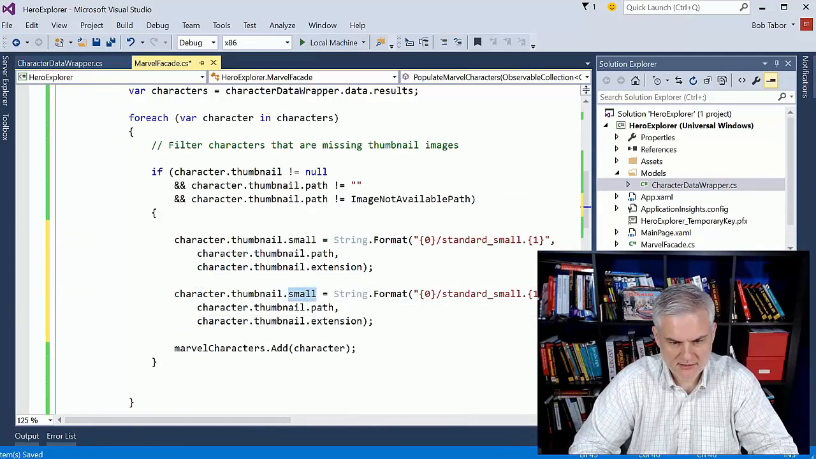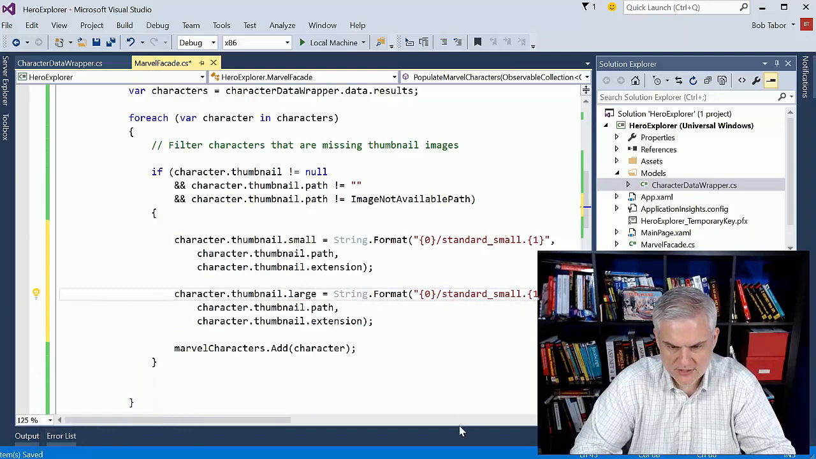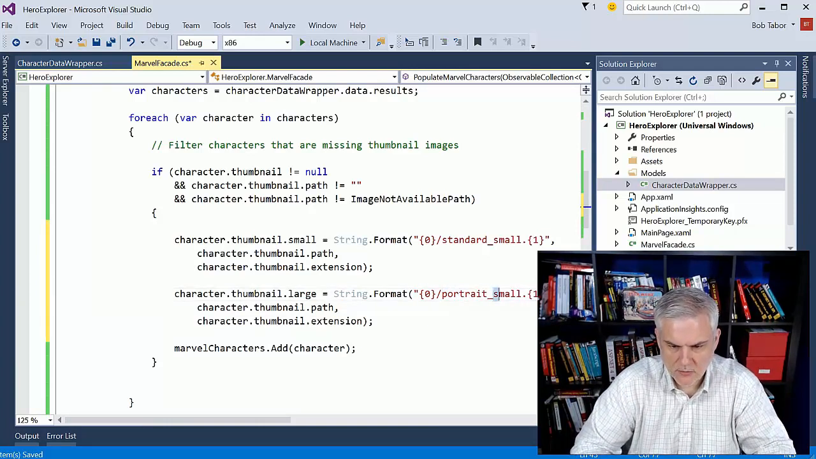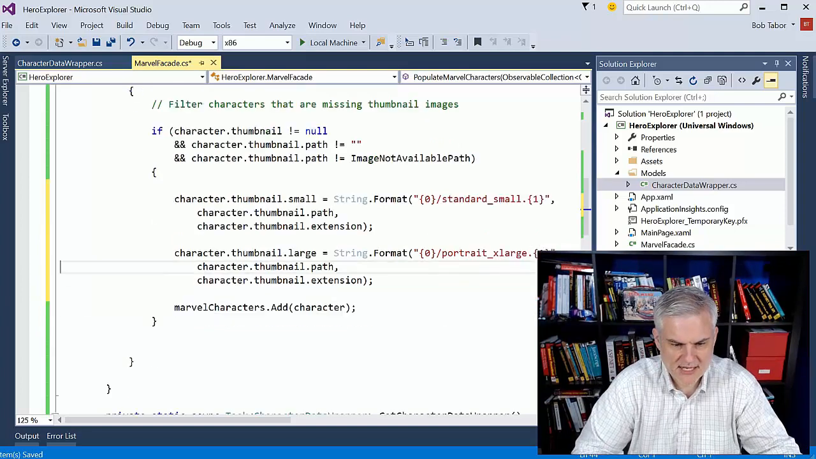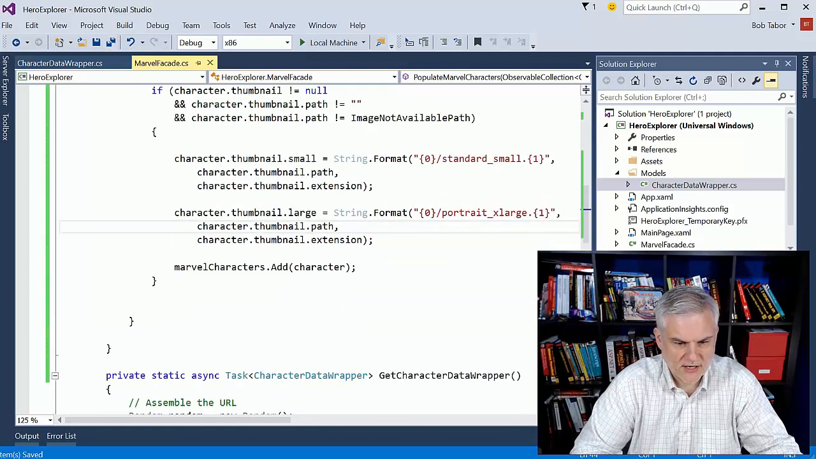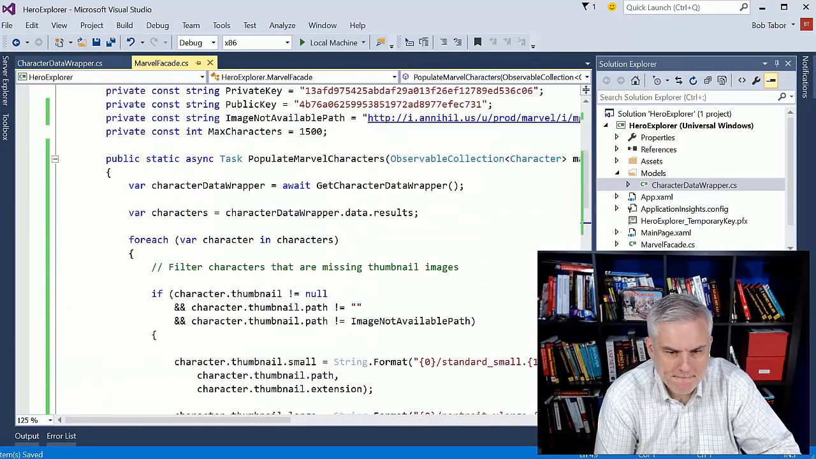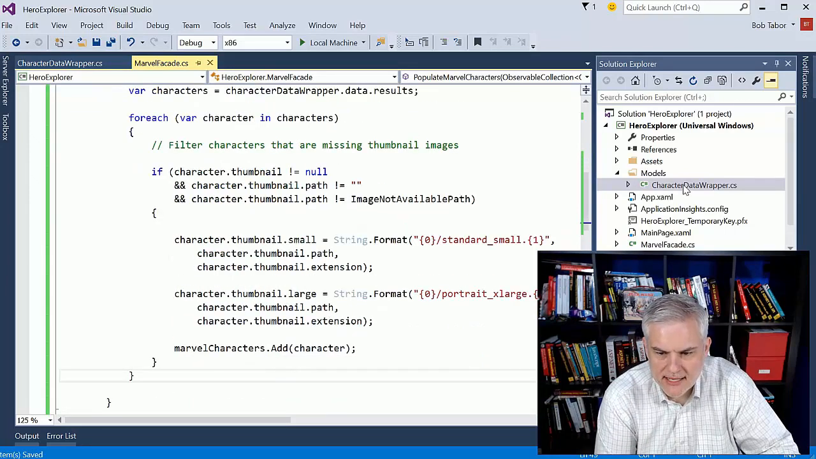And we're going to do the exact same thing for the large version. So character thumbnail large equals, and here we want to go the portrait, and then we want to change, they don't have a large, they have an extra large, right? But that should be about the right size for us. All right, great. Very good.